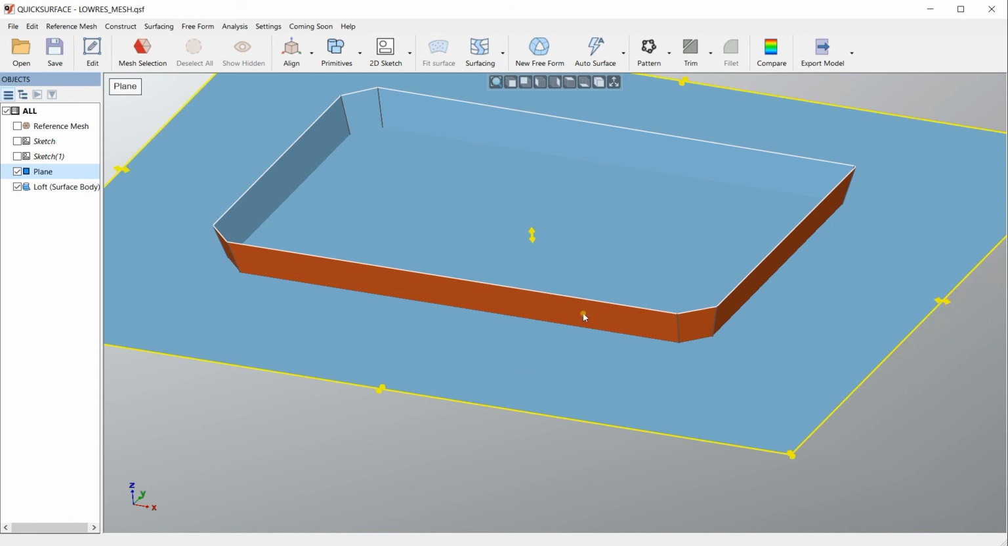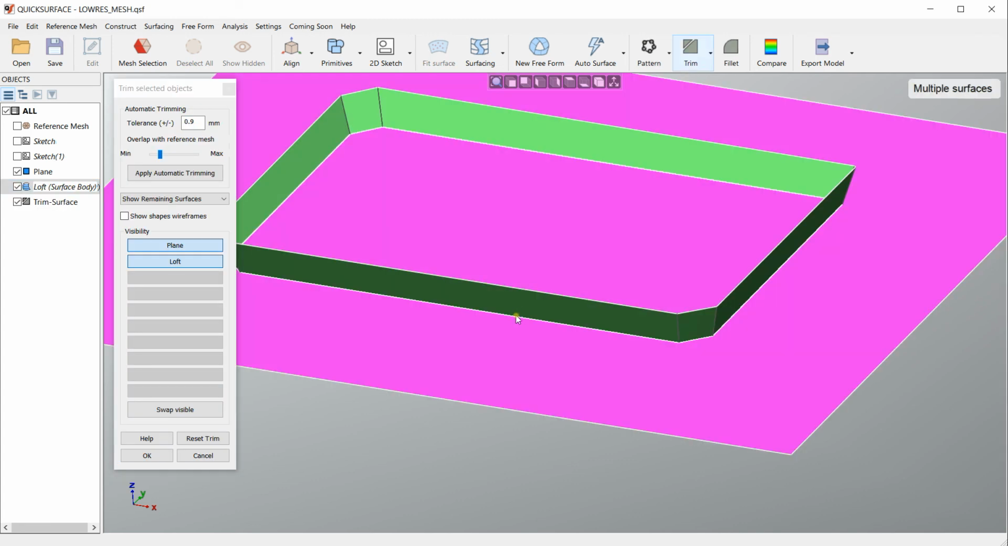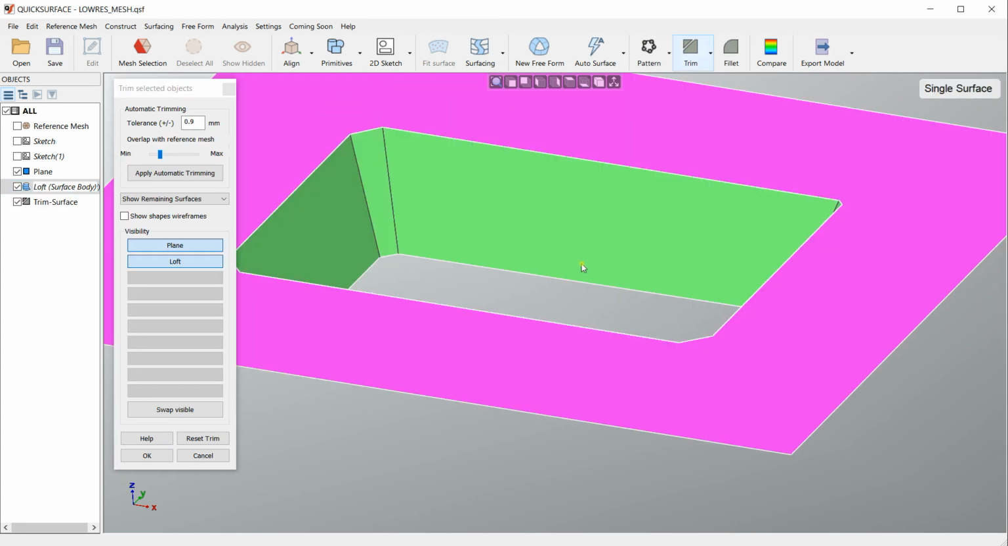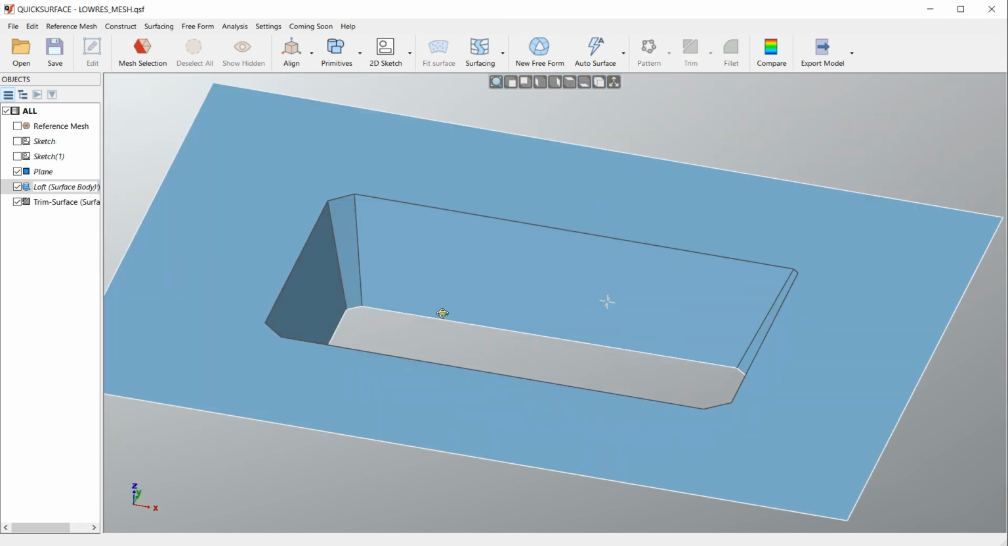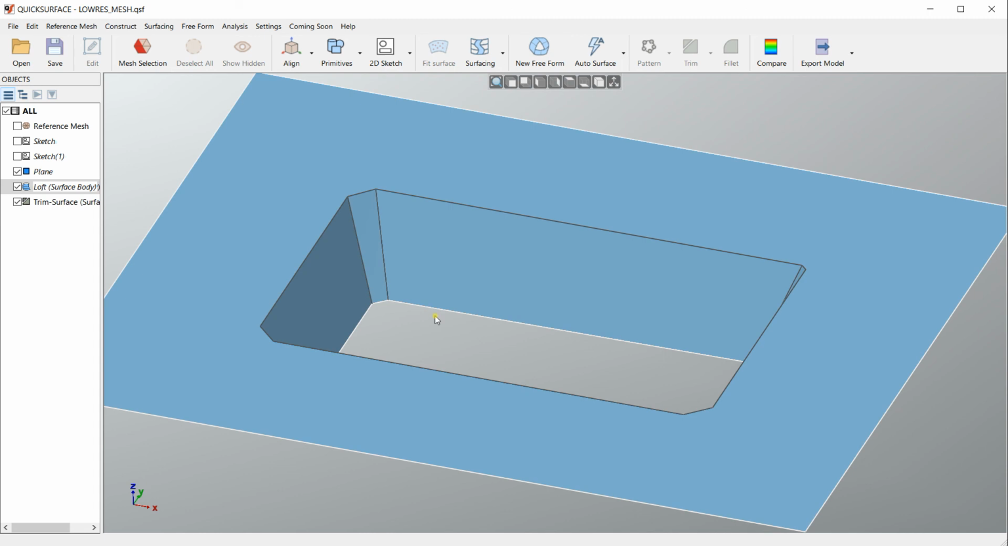And to finish off my work here, I'll just take the plane. Using control click, I'll select the two features, and then I'll select the trim command. I can click on the part that I don't need, and then press OK. So in this way, I can effectively use my trimming tool and continue with my reverse engineering process.